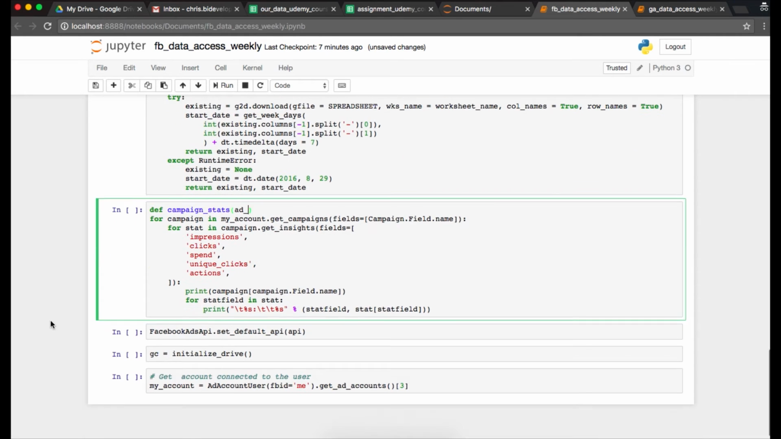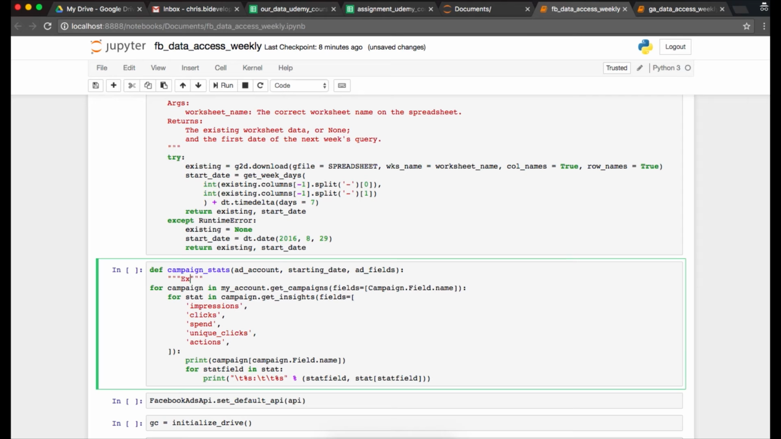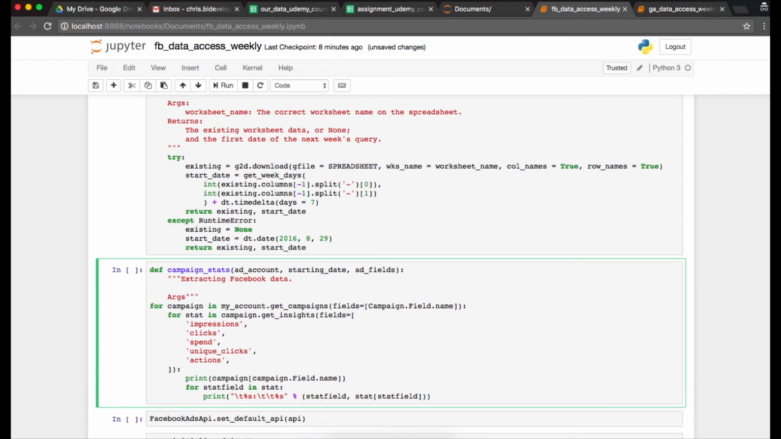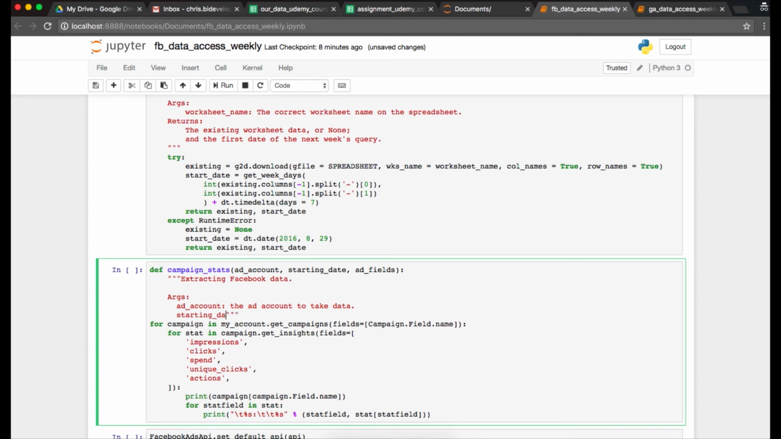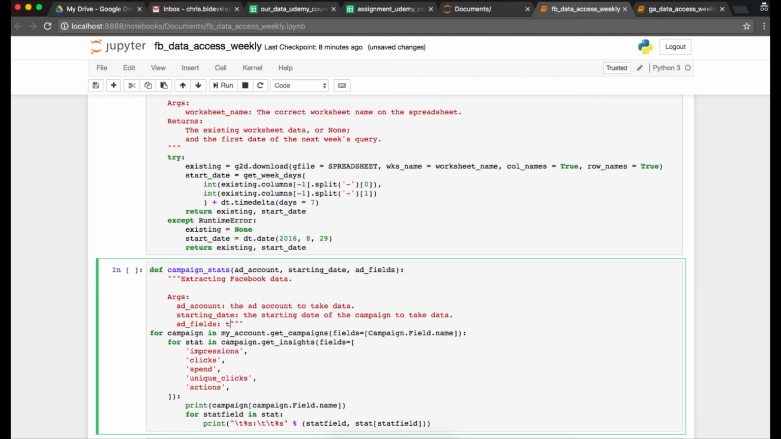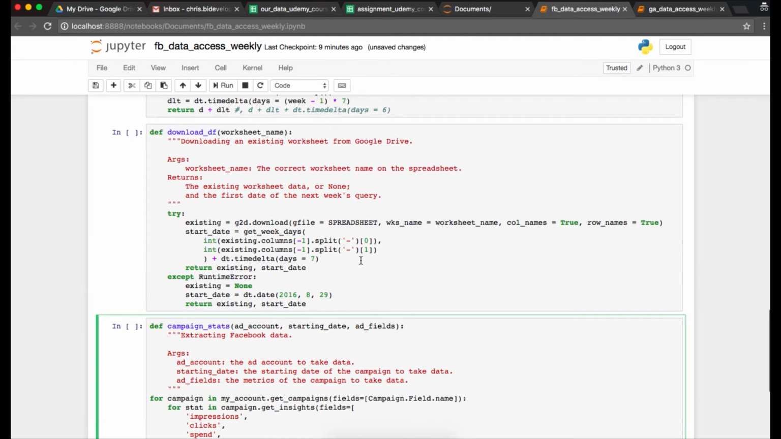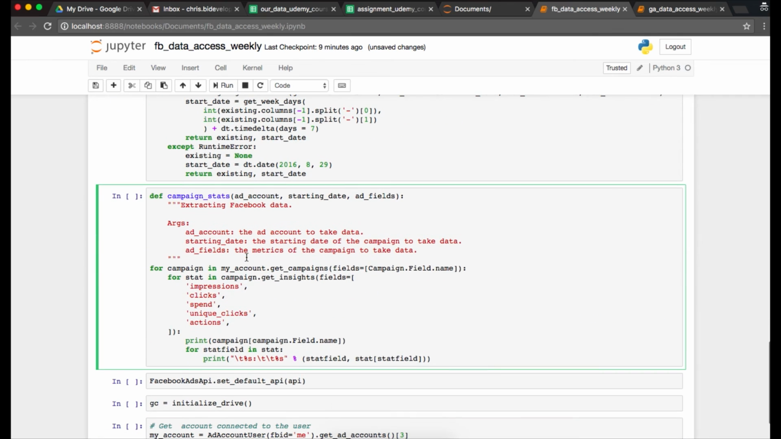Give it a name and make a fitting description. The function needs parameters. The Facebook account we are taking data from, the starting date, and the metrics we want to take data for. We have already defined those metrics in the variables section. You can highlight the rest of the code and press Tab to move everything out 4 spaces to the right.